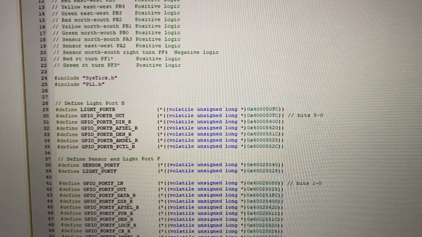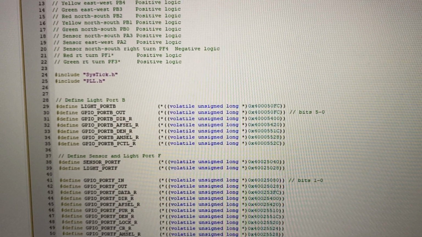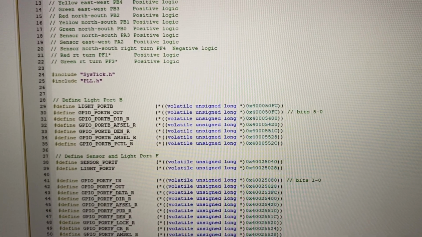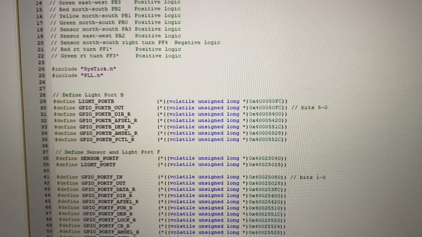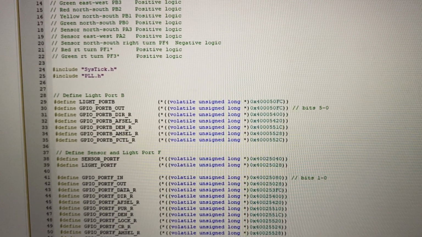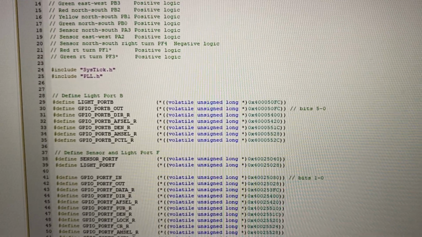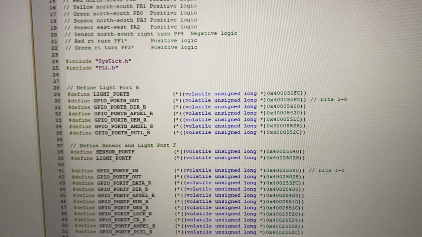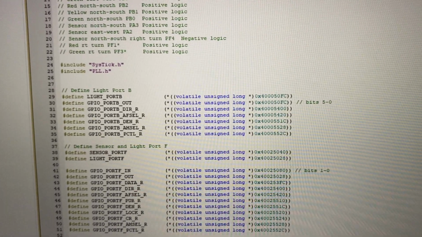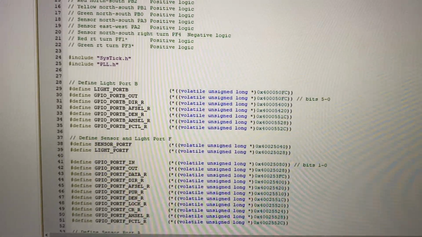I also have the north-south sensor connected to PA3 and the east-west sensor connected to PA2, both of them using positive logic. Finally, I have the north-south right turn sensor connected to PF4, and this is the only port I decided to use negative logic with. I also have red right turn connected to PF1 and green right turn connected to PF3, both using positive logic. As you can see here, I also have two include statements.